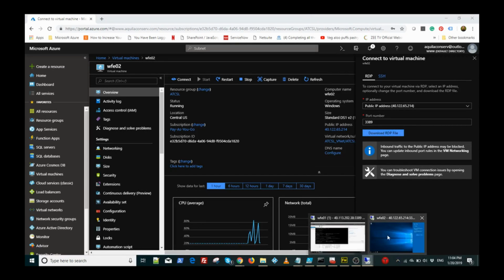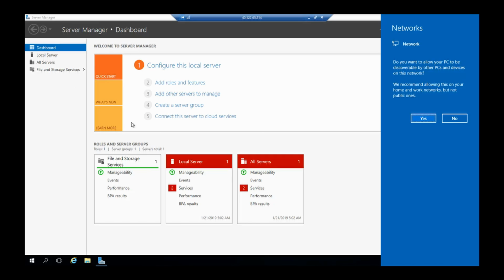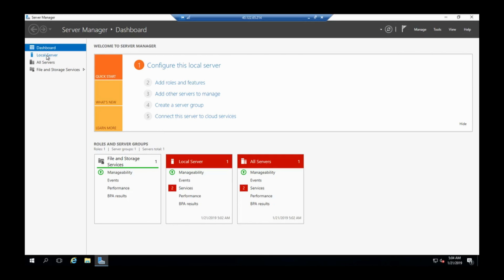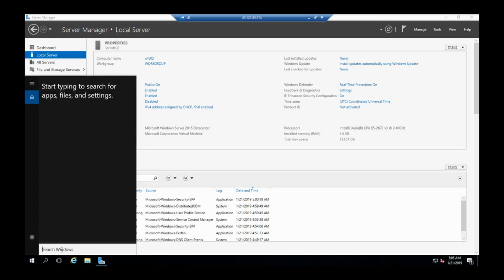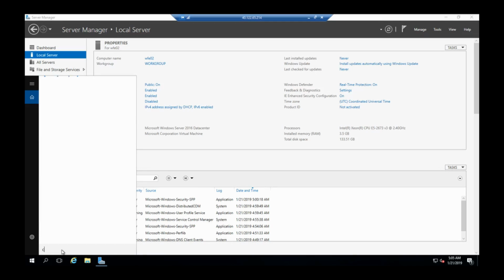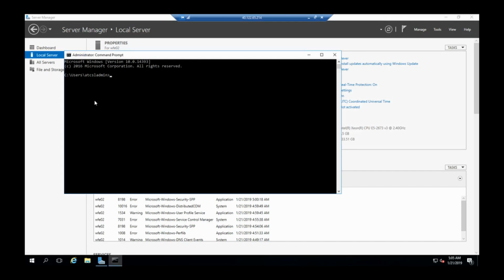Meanwhile, I'll go to the other virtual machine that we had created. Now again, I'll go to the local server. And here we see that this computer name is WFE02. The firewall is on. And again, this also has an IP address assigned to it. Let us fire up the CMD here. We'll right click on it and run as admin. And we'll do an IP config.